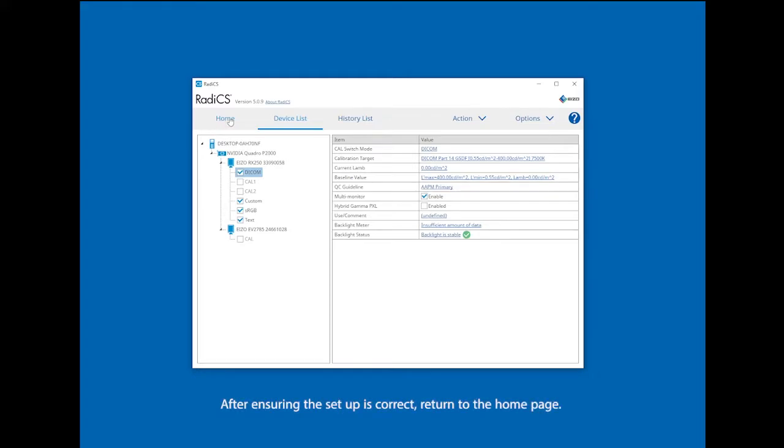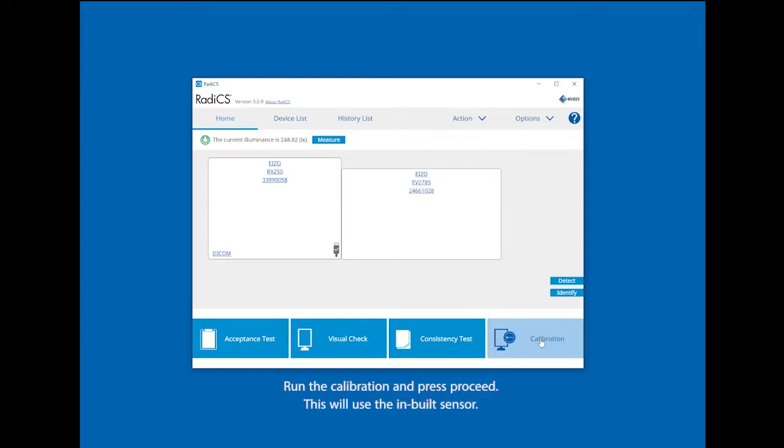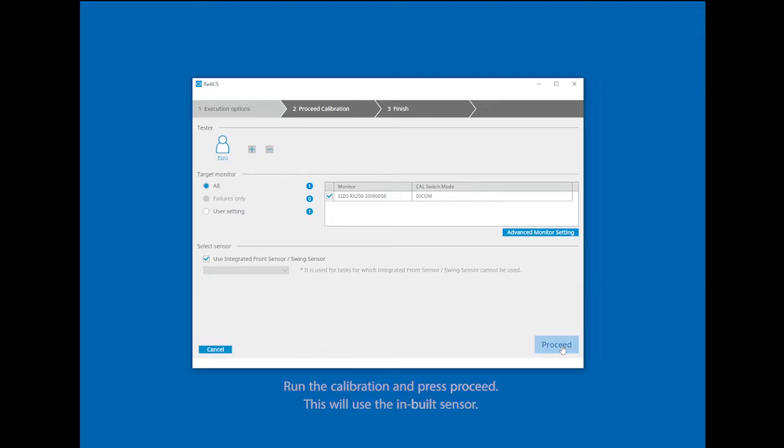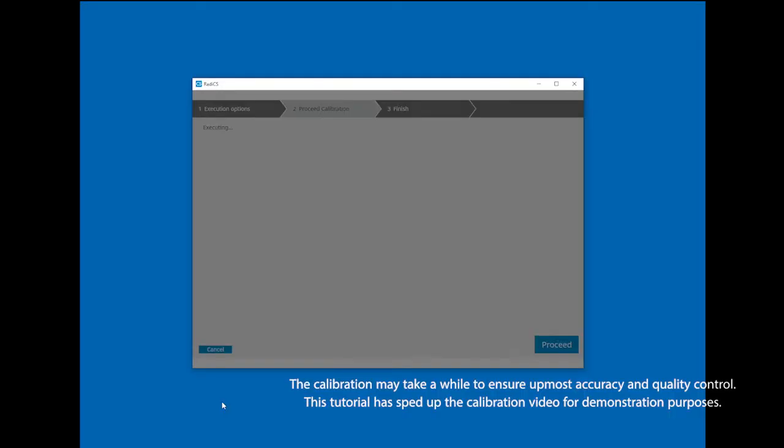After ensuring the setup is correct, return to the home page by pressing Home. Now, you can run the calibration. This will use the inbuilt sensor in your EIZO monitor. The calibration may take a while to ensure utmost accuracy and quality control. This tutorial has sped up the calibration video for demonstration purposes.